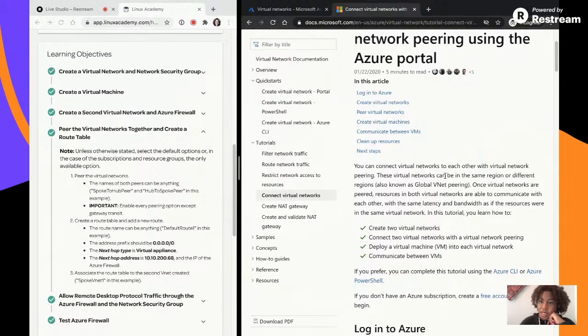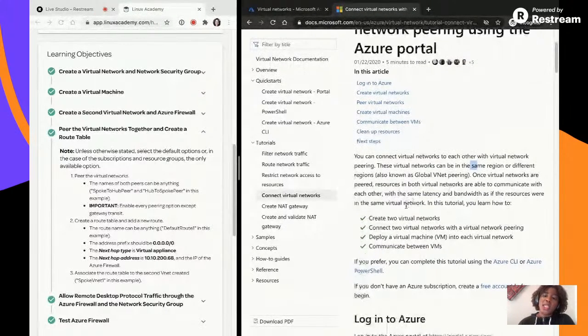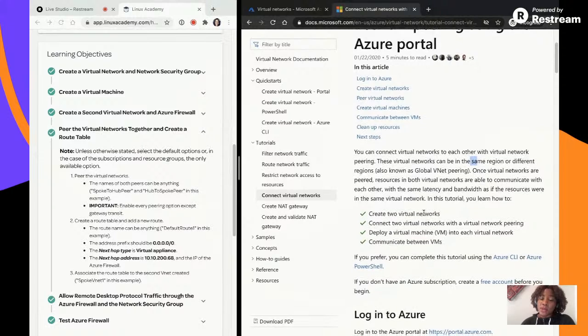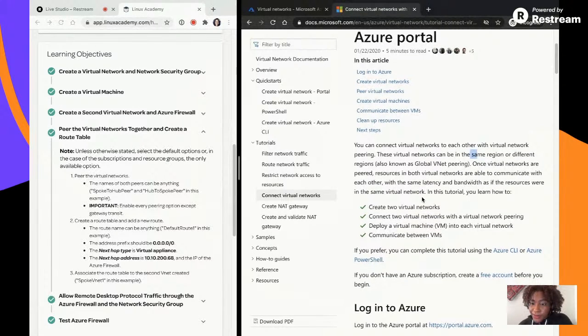You can connect virtual networks to each other with virtual network peering. So that's what I was talking about earlier, where if you create your networks in different regions, that will be known as a global VNet peering. But if they're in the same region, it's a regular peering. Once virtual networks are peered, resources in both virtual networks are able to communicate with one another. Meaning once we connect the two networks I have, now granted, they're in the same resource group, but if they were in different resource groups or different regions, you would want them to communicate with one another, sometimes without traversing the internet. That's a way to do it.